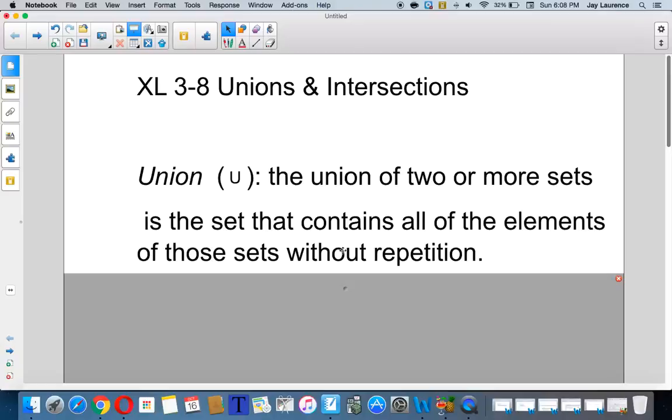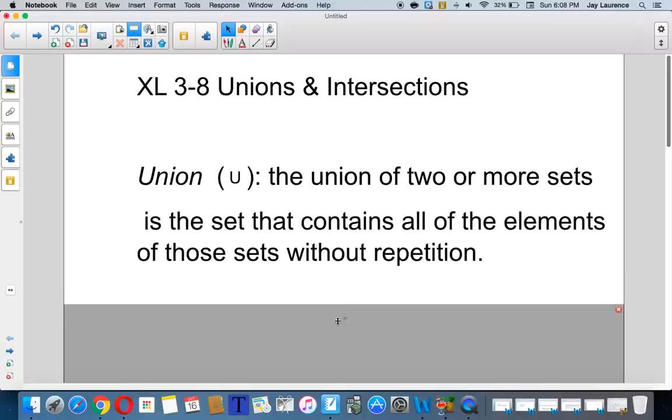If I was going to do the union of my first period class with my seventh period class, I would simply list all the names of my students. That's all a union is. It shows all the kids, all the elements that are in the sets that we're talking about.